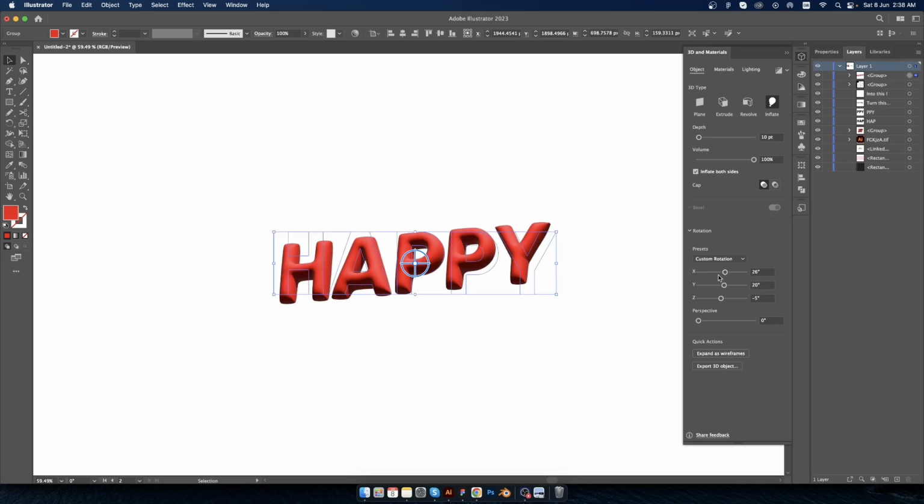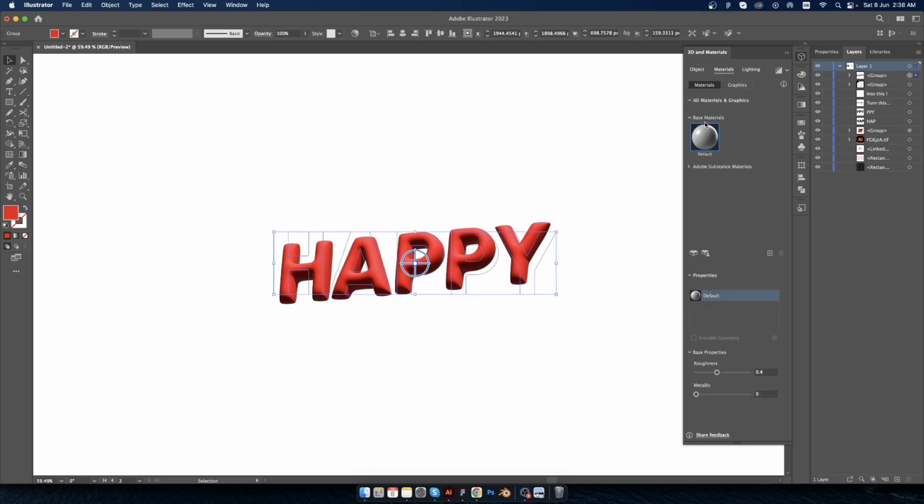Once you are happy with the rotation, then select Material and set the roughness to 0.2 and Metallic to 0.8. You can play with the setting if you want.